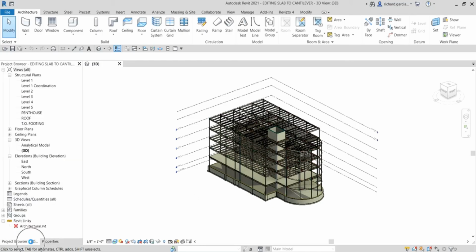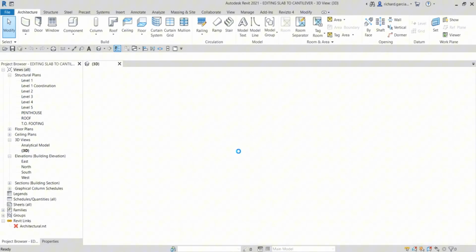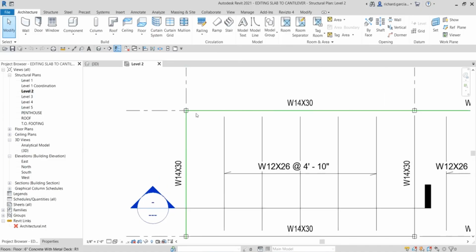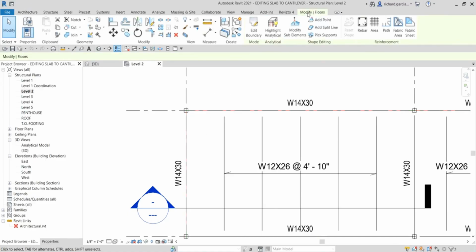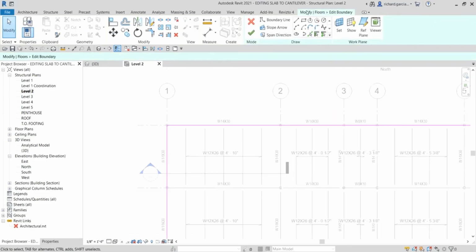So what I'm going to do is open the project browser, level 2. So this is the floor that we are going to edit, the floor here. So I'm going to open the level 2, double click, and then after that, just zoom in and make sure you select the 6 inches concrete with metal deck floor that we created last time. So just click that. Okay, so once you select it, on the modify floors, shape editing, mode panel, there is this edit boundary. All right, so I just need to select that one. There you go. So you are now again on the modify floors edit boundary.